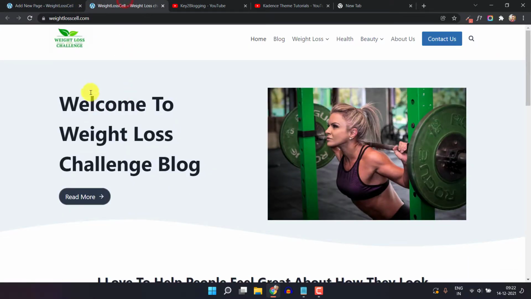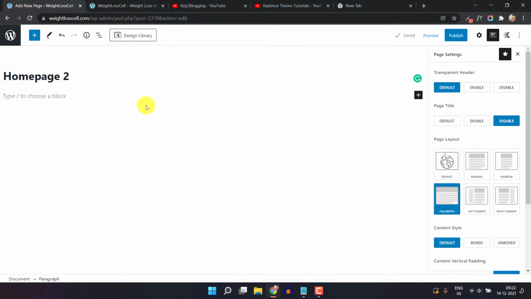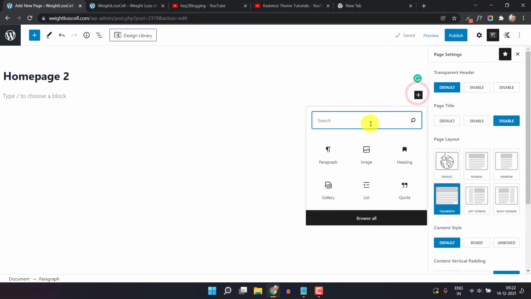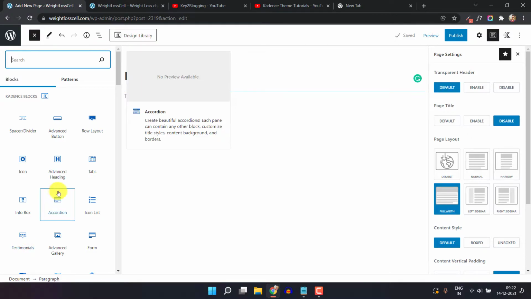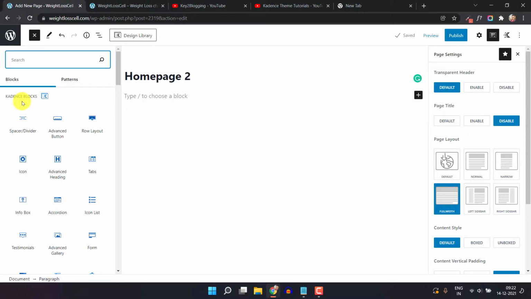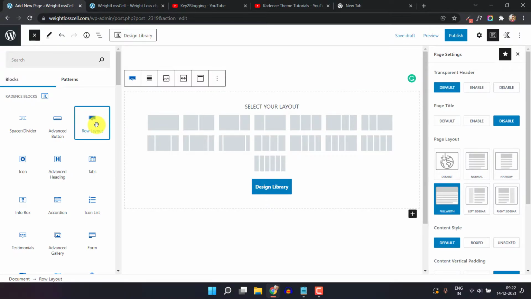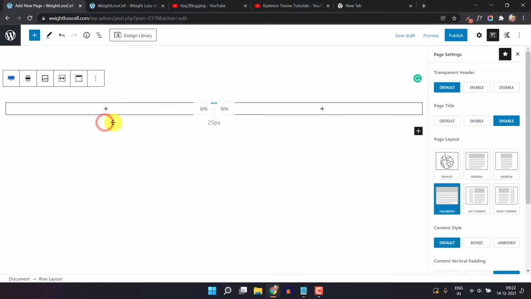Okay, now let's check how you can build a hero section like this. For this I have to create two sections within a row layout. So I will go to this editor, click on this, and then click on Browse All. As you can see, these are the blocks that we get using the Kadence Blocks plugin. Let me click on Row Layout here, and I will select the 2 by 2 row layout. So it will create two sections.